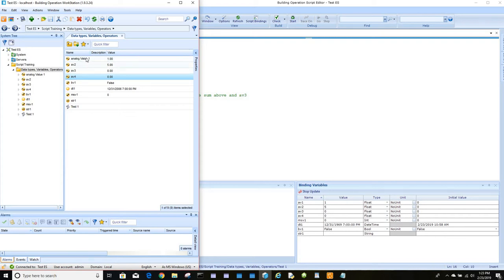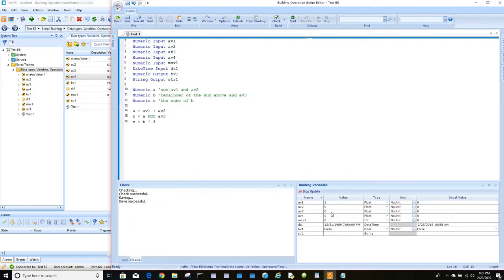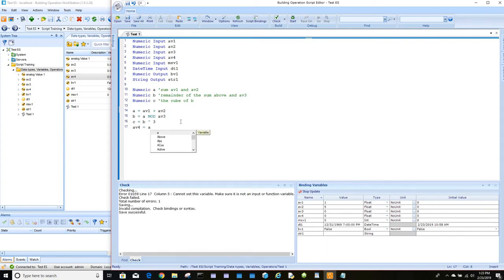already using. Okay, so analog value 1 has a value of 1. We can see that here. AV2 has a value of 5. We can see that as well. Oh, AV3 is going to be a problem. And here, let's see why I'm saying that. AV4 we also see that has a value of 0. So in theory, if we pass A to AV4, we should have 6 now. And here's the first issue we're going to have.